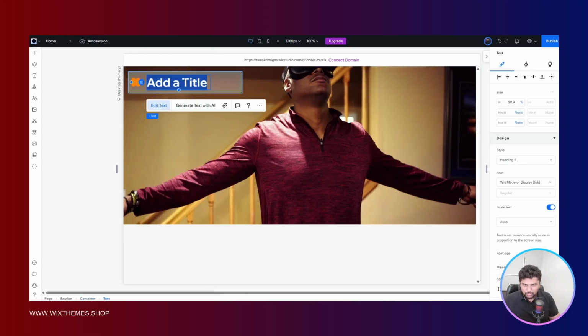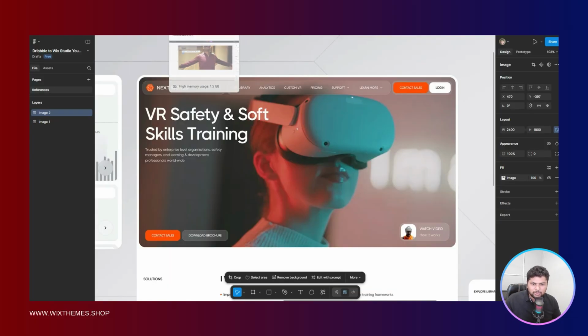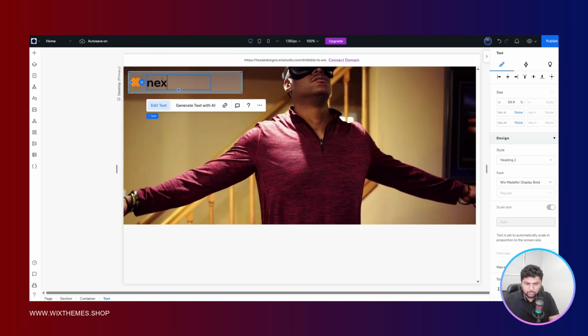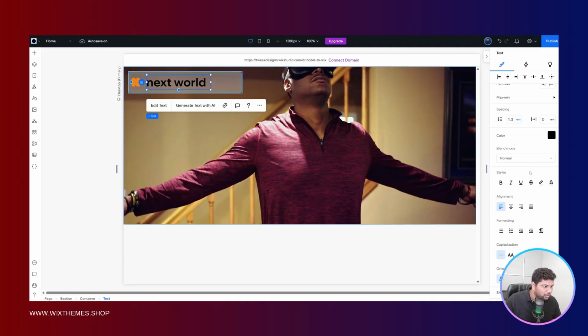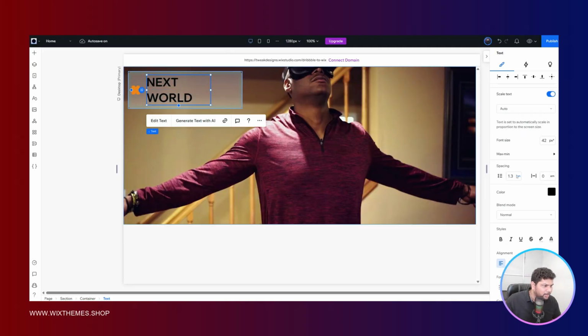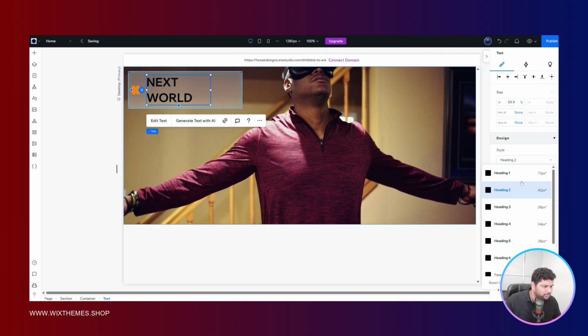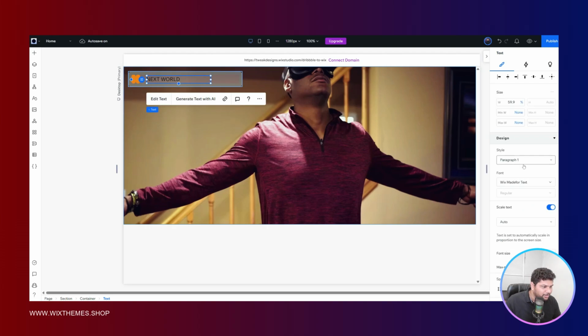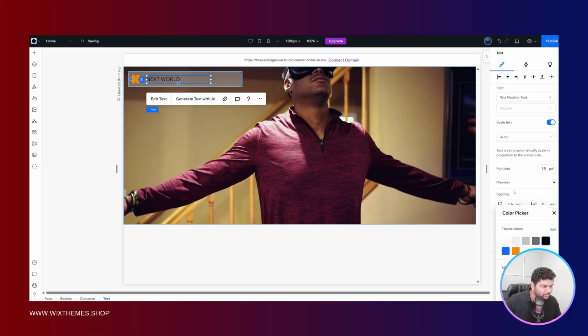So, the logo, let's look at what they have. Next World, let's use Next World, and it's uppercase. So let's go here and make it uppercase. And from here, let's change it to, I think let's use this 18. I think this is much better now. And let's make it white color.